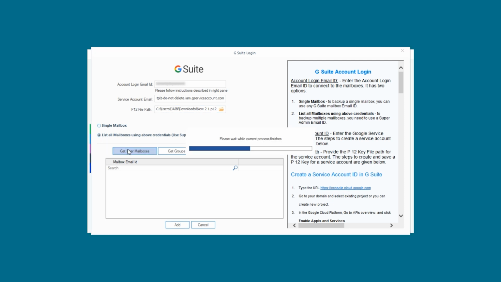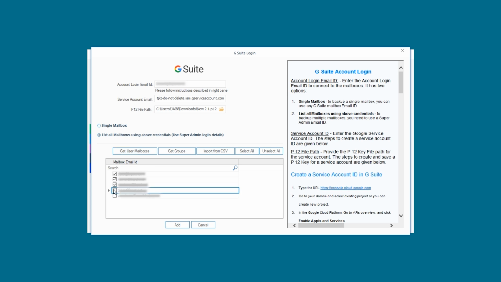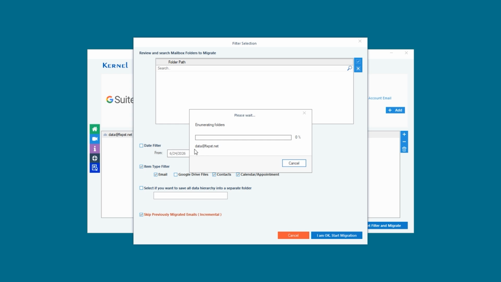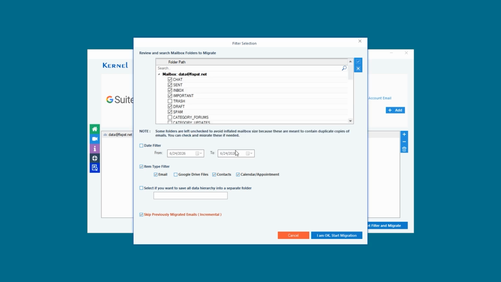The software will start extracting all the users from the admin account and shows a "Please wait while current process finishes" message. Select the necessary mailbox and click on Add. Select your mailbox and click on Set Filter and Migrate. The software will start enumerating folders from the selected mailbox. Now, review and select specific folders for selective data backup.